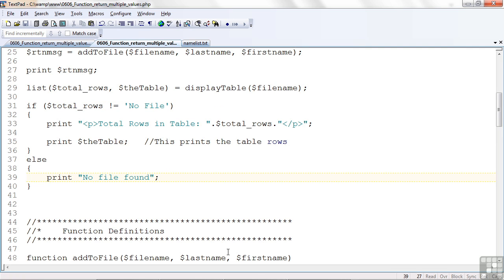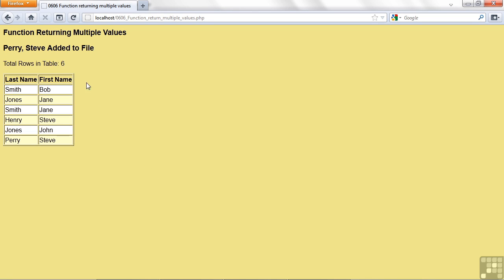So let's go back and just take a quick look at that output again. Here's the total rows in the table. I had there 6, and then the table itself. So everything worked well. So that's how you return multiple values from a PHP function. This ends our lesson on returning multiple values from a PHP function.